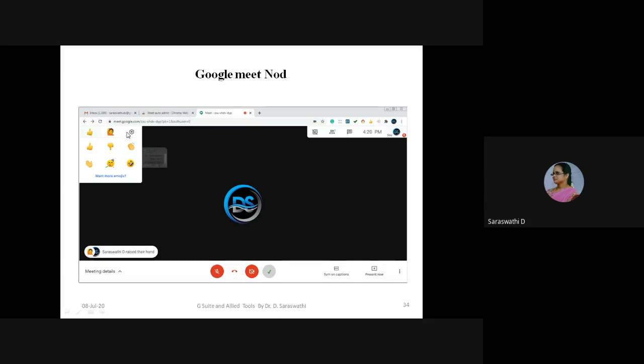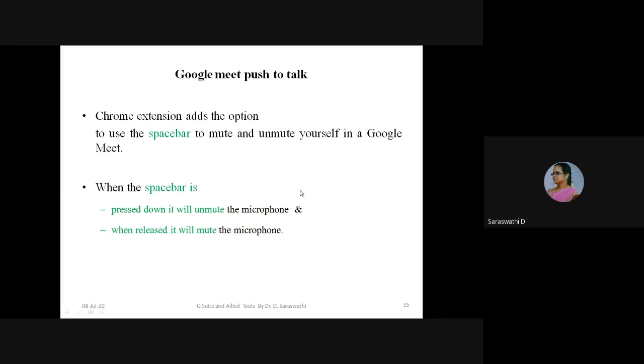This is the symbol. Here I installed the Nod. After installing, you can see it like this. You can have different reactions. If you want to raise questions during the meeting, you can just click on this. This is Nod.